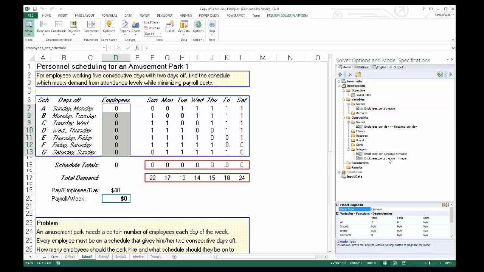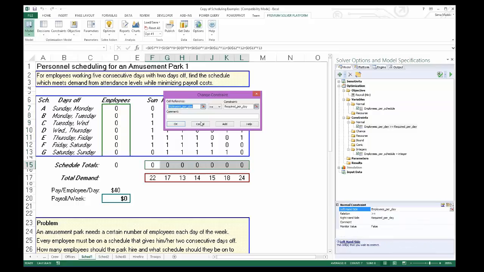You can see that now these variables are defined as integers in the model tab of the task pane. We have 2 sets of them. Let's right click and just click on delete. And then here our constraint is total demand that needs to be satisfied. Employees per day should be greater than or equal to our required employees per day, or our demand.